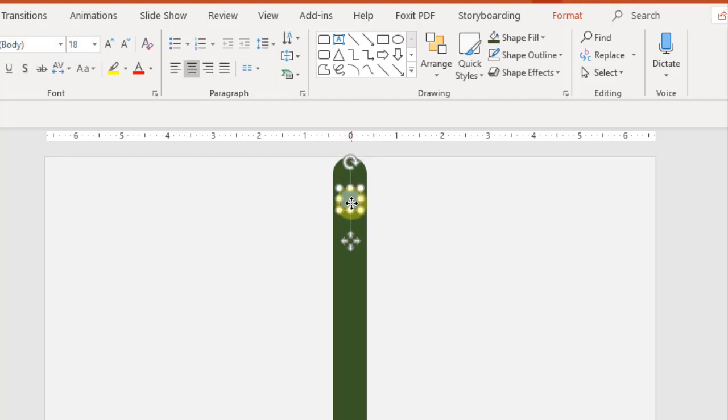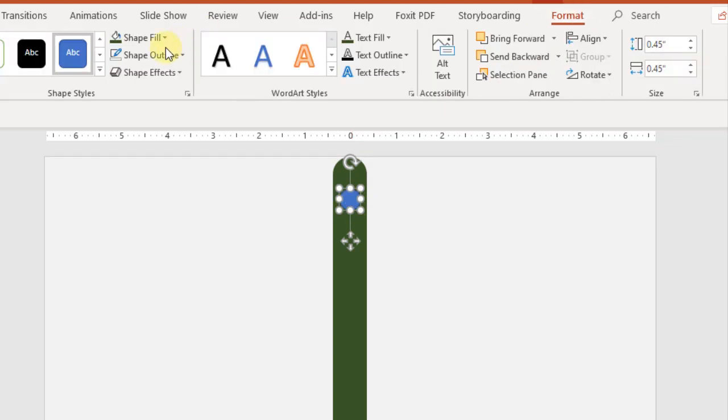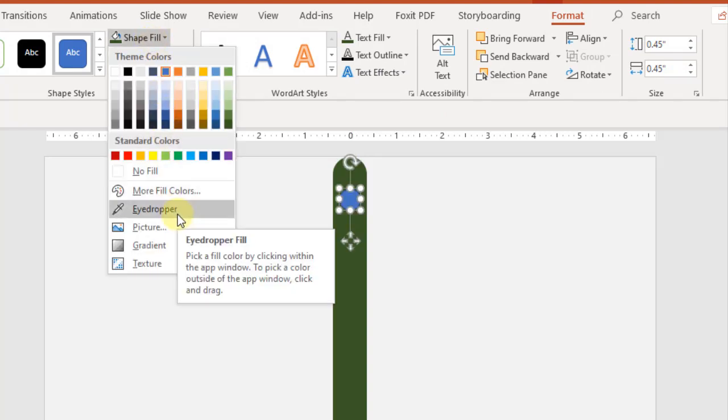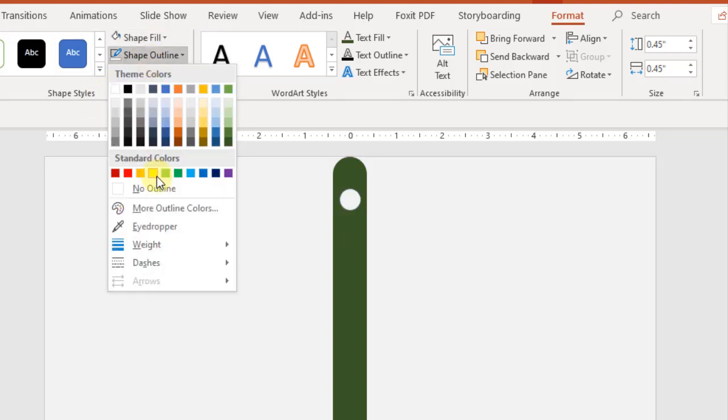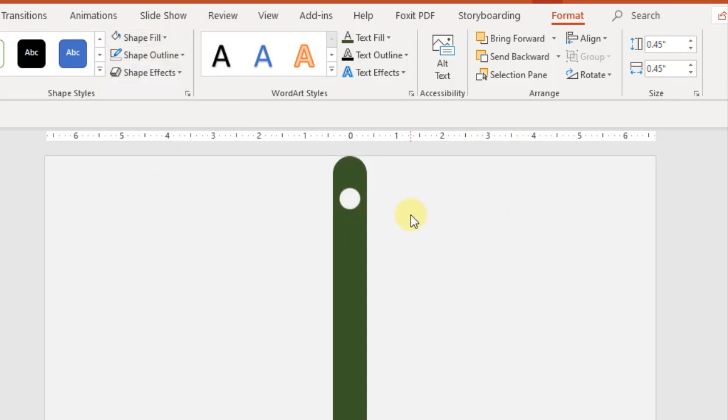Next, click this shape again, and then we're going to change the color of this circle shape. Click the shape again, Format tab, Shape Fill. We want this, and then Shape Outline, then No Outline. So there.